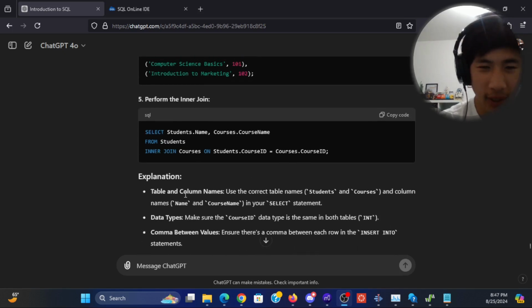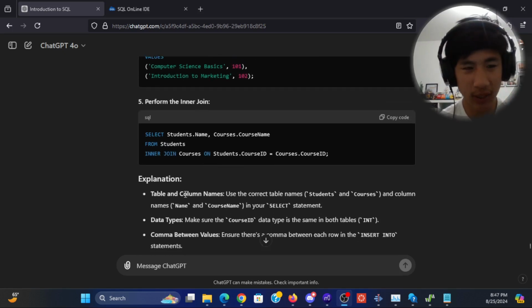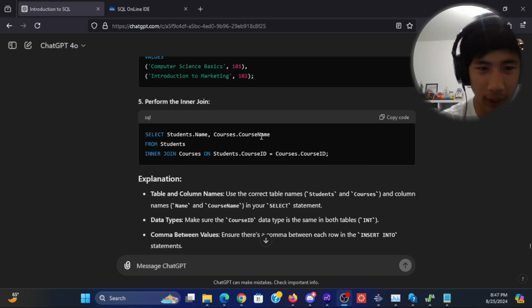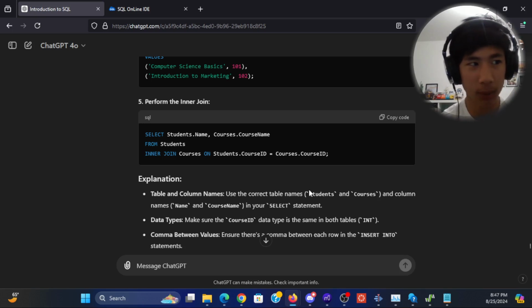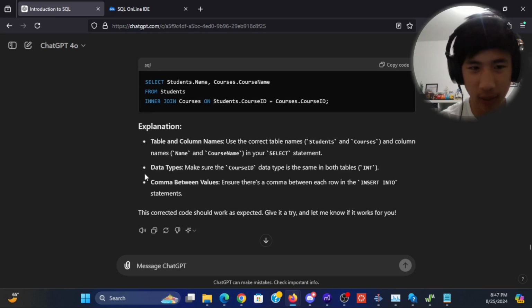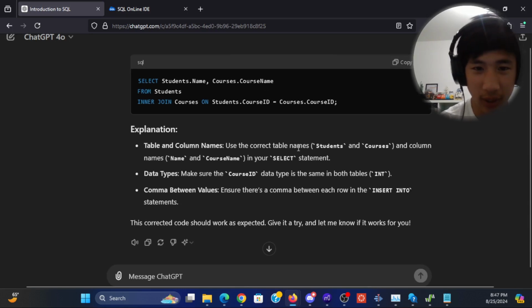So it corrected my code, and I'm actually going to read the explanation to really understand why we're using student name here, and I understand why we compare the student's course ID with the course's course ID because we want to join the tables based off a common column, but I'm not completely sure about the select, so I'll read it. So, use the correct table names, students and courses, and column names in your select statements.